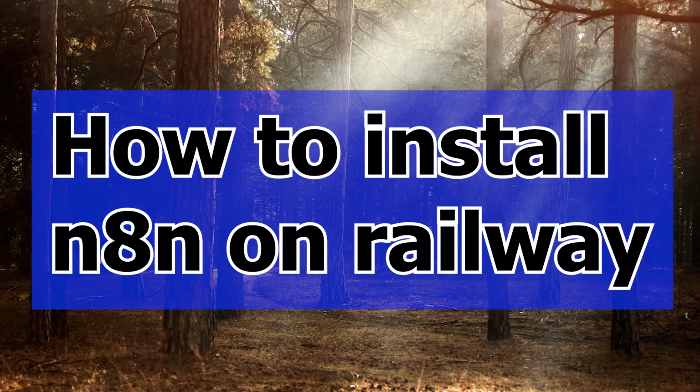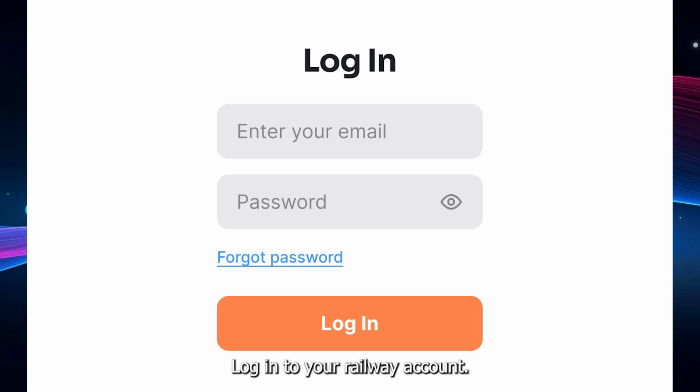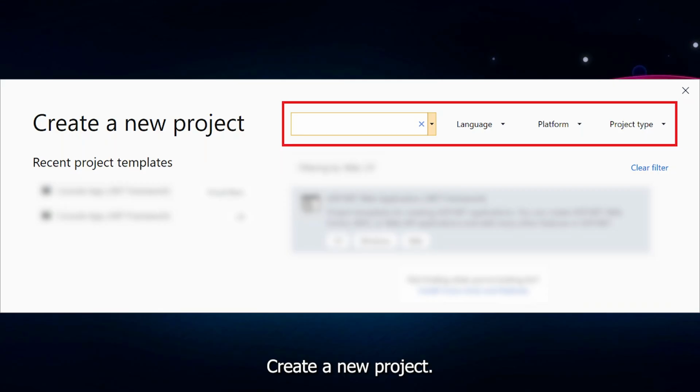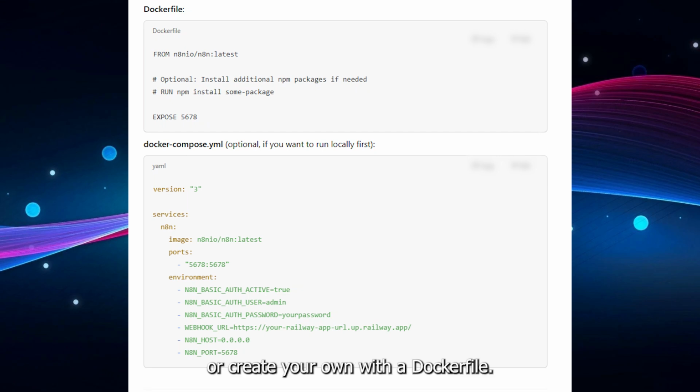How to install N8N on Railway. Follow the instructions. Log into your Railway account. Create a new project. Fork the official N8N Docker repository or create your own with a Docker file.